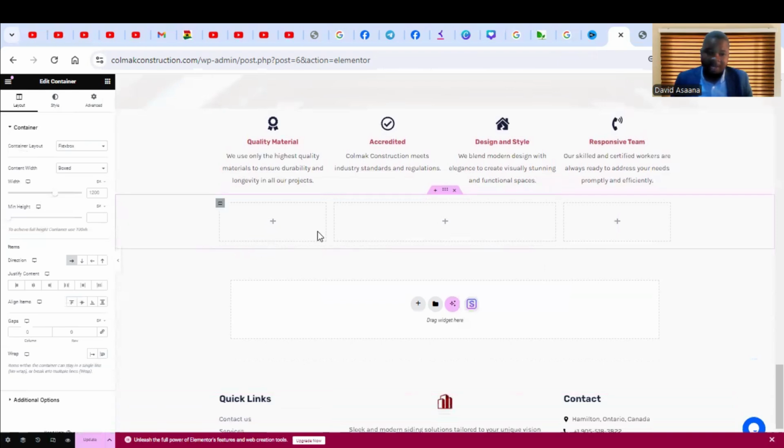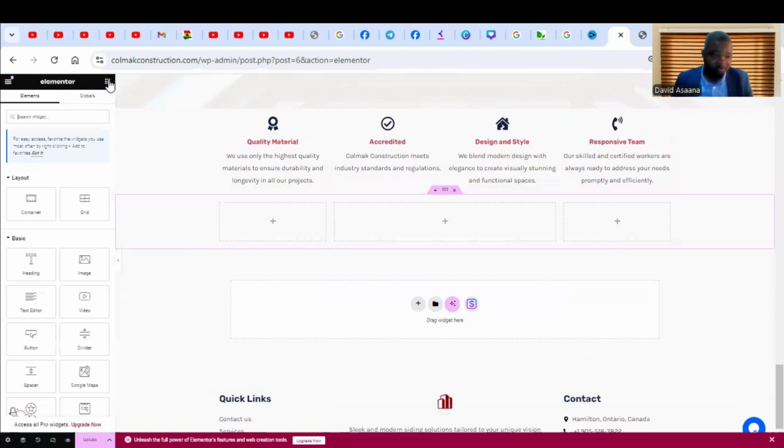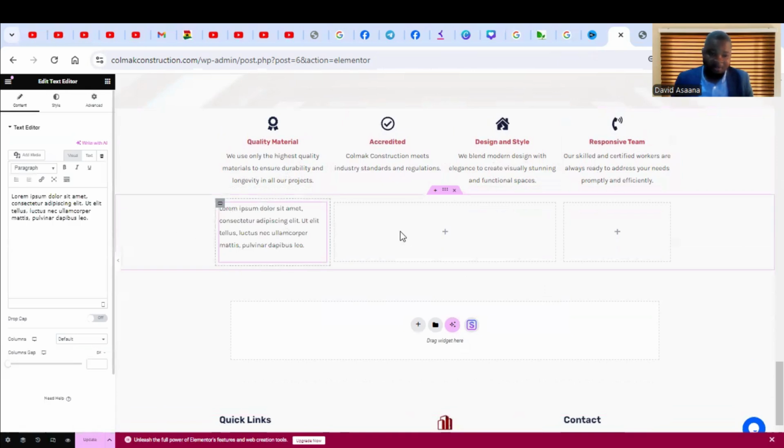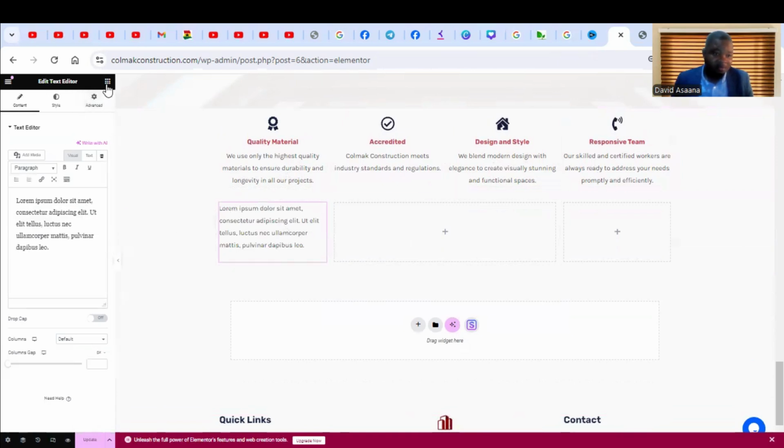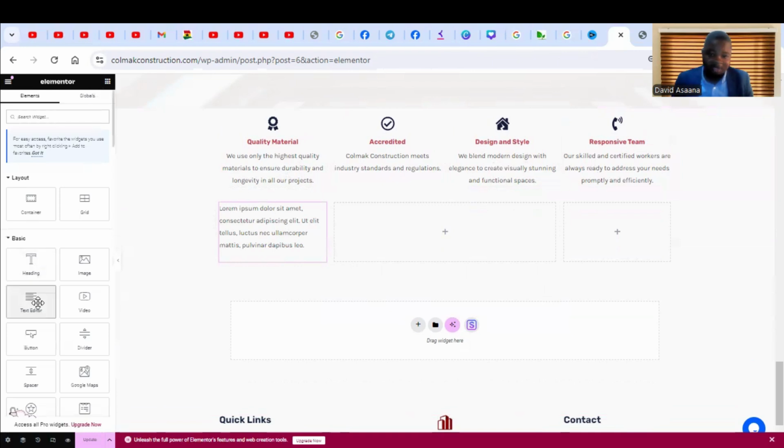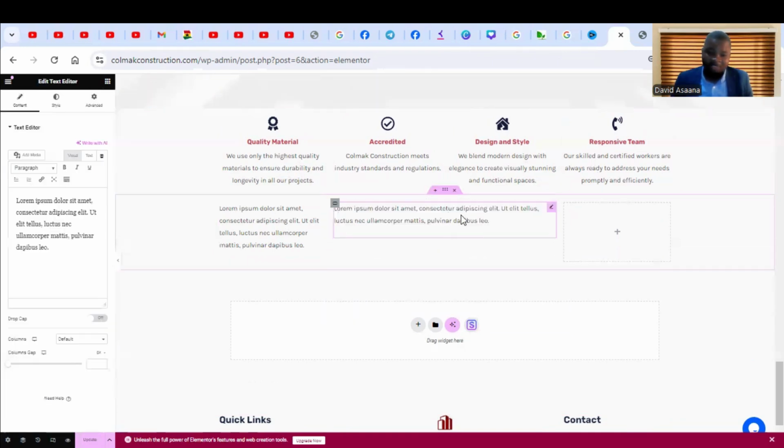Then when you click here, let's say I want to have some text, just like what you are seeing here at each of these places. So how do you do that? You can just click on this square box, then click on Text. You can bring in the text editor. Then you can even bring another one here. Or let's say you want to put a picture in the middle one.